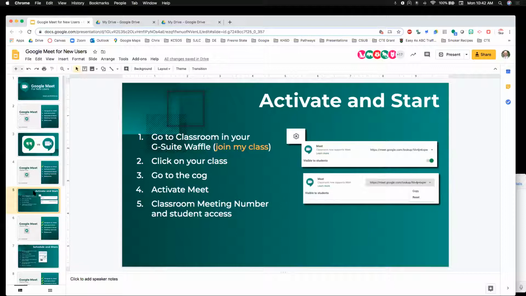Because again, as we've already shown, there's great expertise already in this group. So let's capitalize on that. So how do you activate and start Meet?